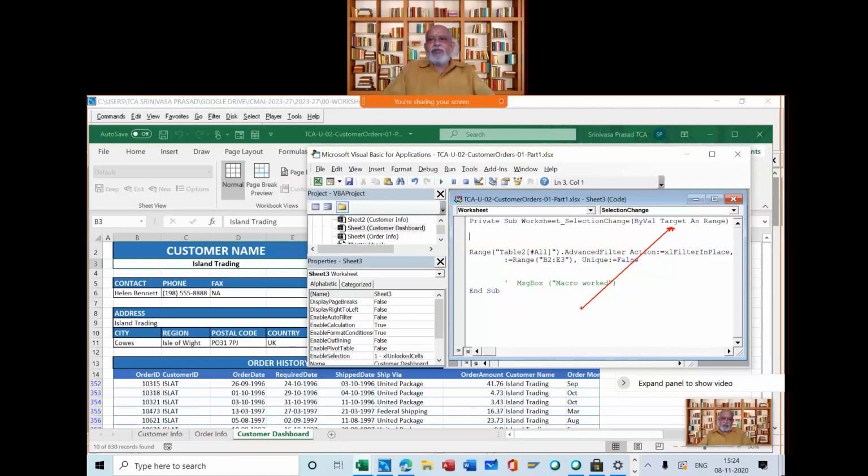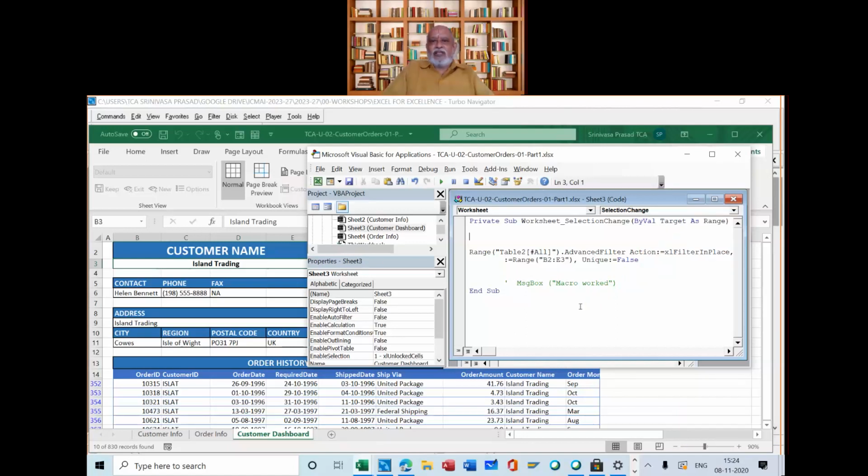Okay. Now, if this target is B3, if the change has happened only in B3, you do the job. Otherwise, you don't do. That is what I will write. So what I will write: if target dot address. The moment I write target dot, it gives me all options.